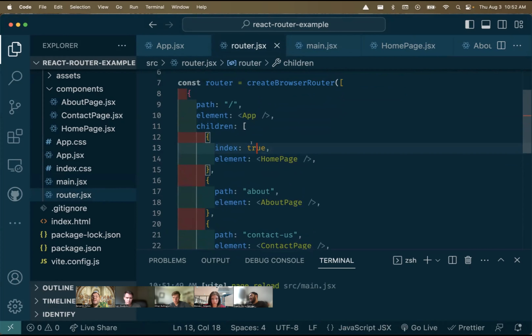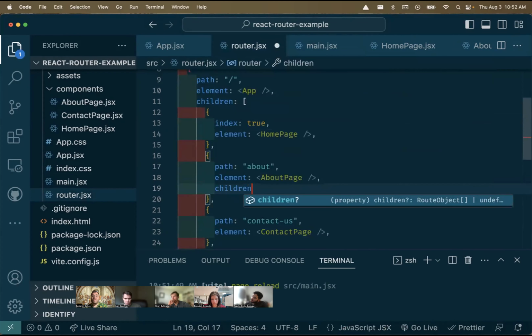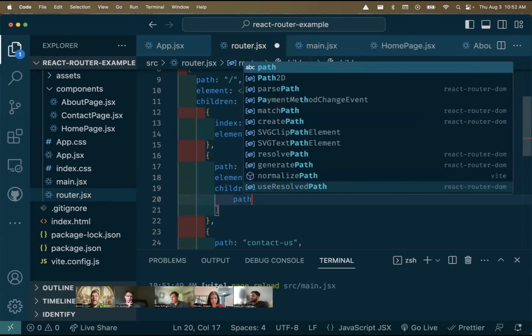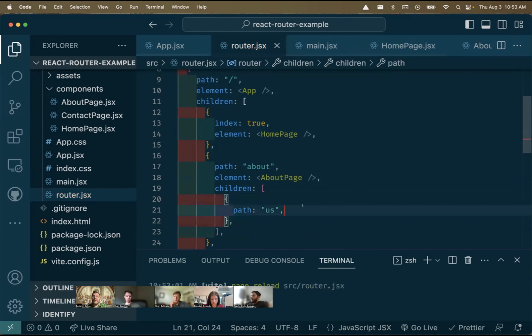Exactly. So the reason why it's done that way is because here we have slash, and we would read this child as, oh, that's going to match /about. And if this had a child, it would look like children, maybe this itself had a subpage, and that might look like path: us. And then this, whatever element this matched, would be read as /about/us.